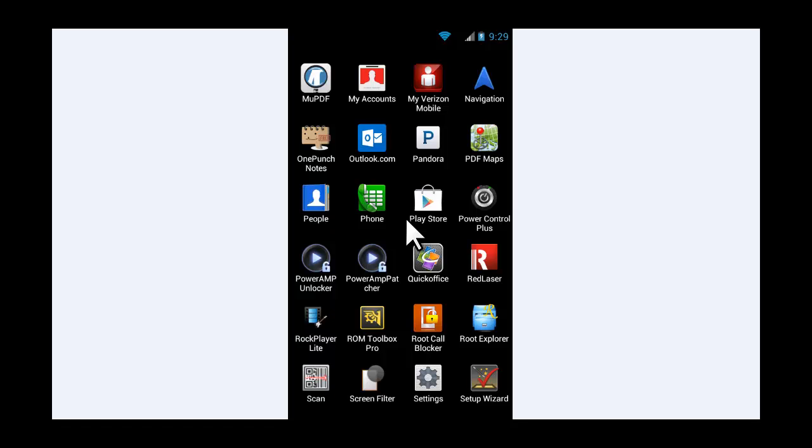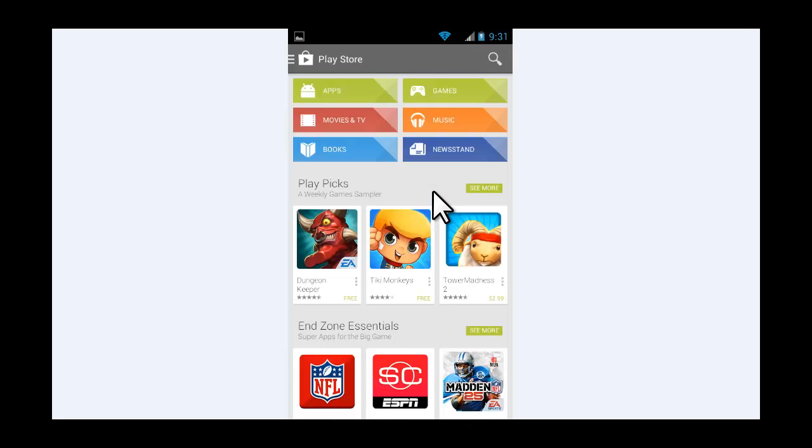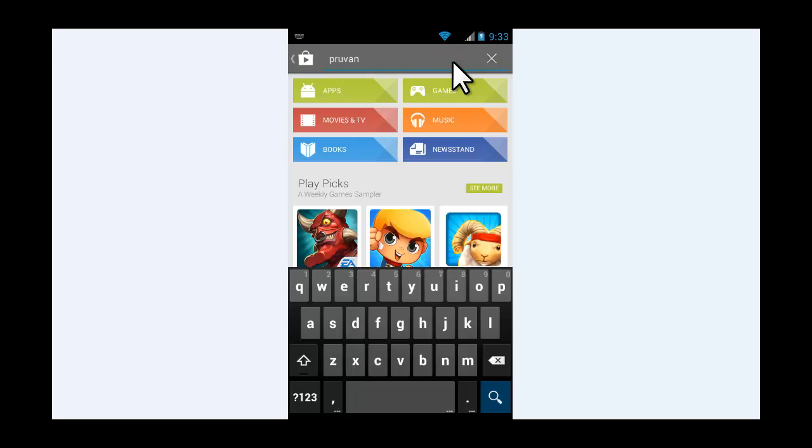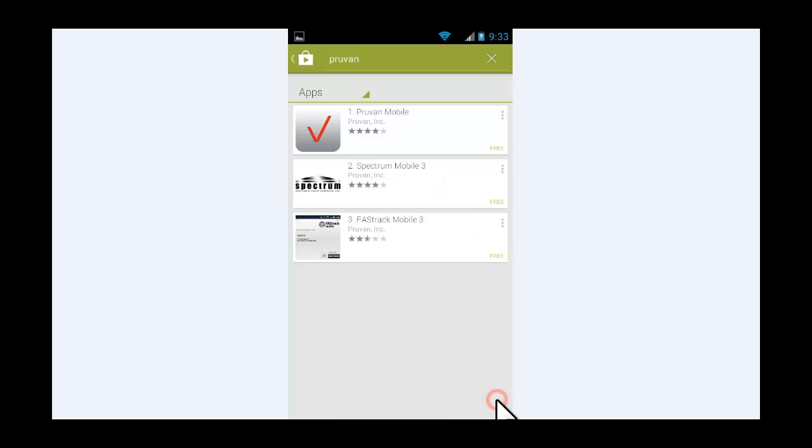The first thing you're going to do is find the Google Play Store. It looks like this icon right here. It's going to be in your app drawer or on the home screen of your device, and you're going to click on it once. Next, you're going to go to the top next to the magnifying glass, and type in the word Pruvan, P-R-U-V-A-N. You're going to hit enter or click the magnifying glass down here in the bottom right.